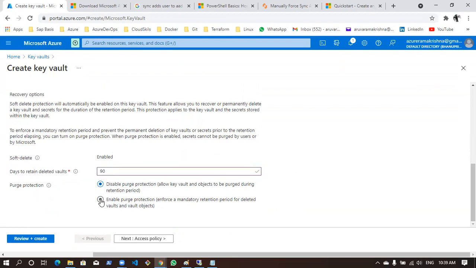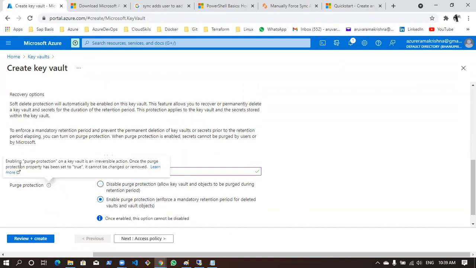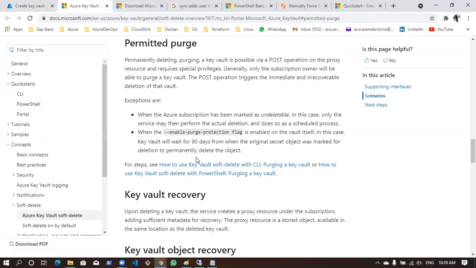So this is purge protection. Let's see what this is. Enabling purge protection on a Key Vault is an irreversible action. Once the purge protection property has been set to true, it cannot be changed to remove it. Okay, let me see this one.